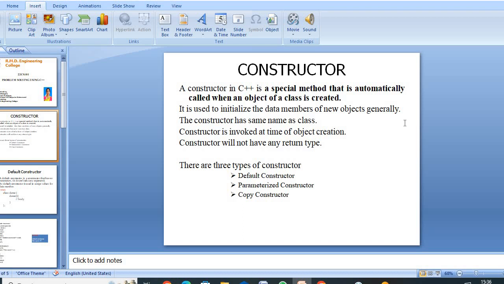The constructor is invoked at the time of object creation. Normally, how do we invoke a member function? Once after creating an object, we call the member function using the object. But if you create an object itself, the constructor will be invoked automatically. We don't need to call it separately.